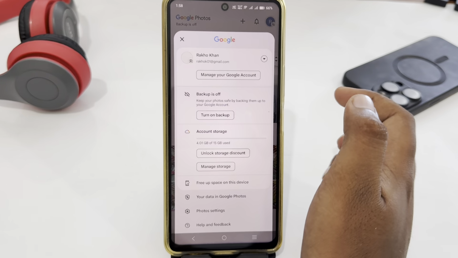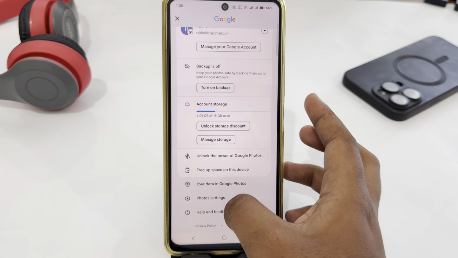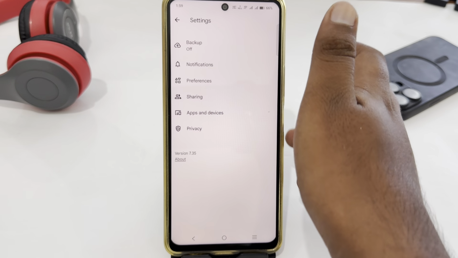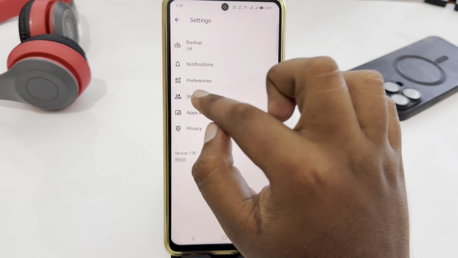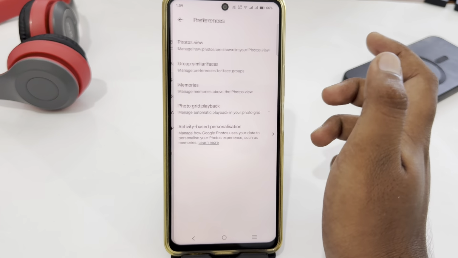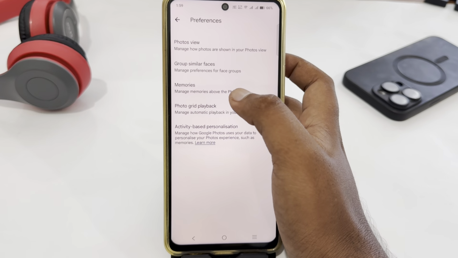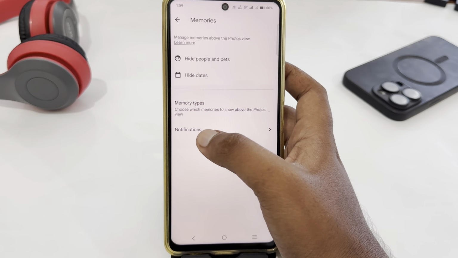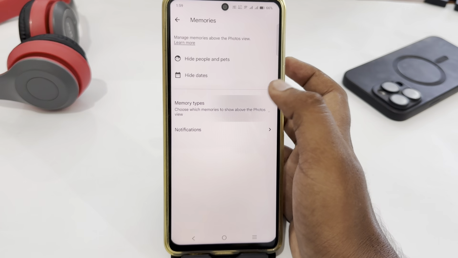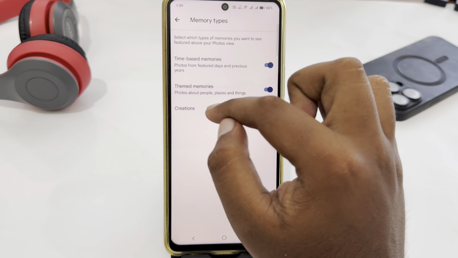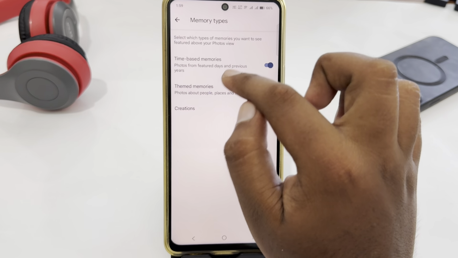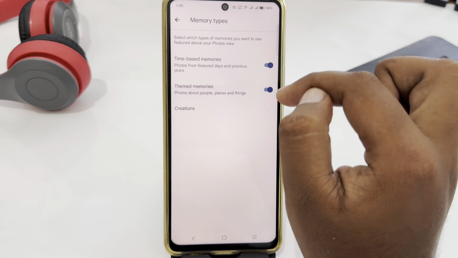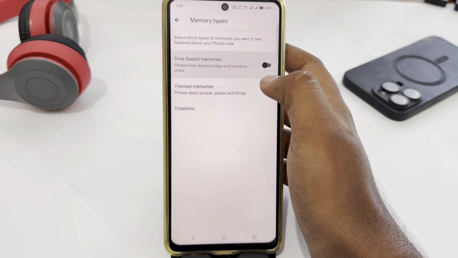And then go to photo settings, tap on it, and here you just have to tap on preferences. Here you'll get the option of memories, tap on it, and here you have the option of memory types. Tap on it, and here you can see there are two options, time based memories and theme based memories. You just have to disable them.